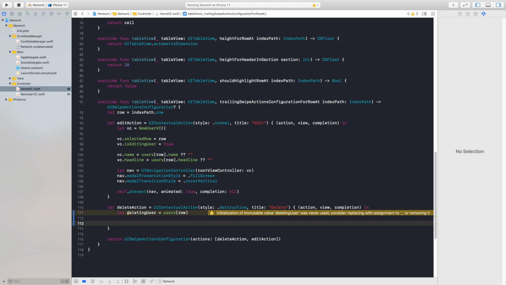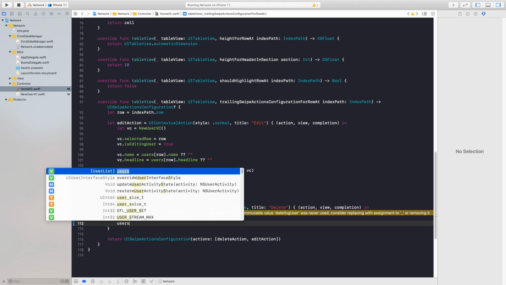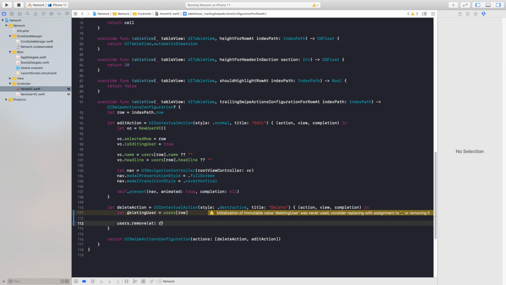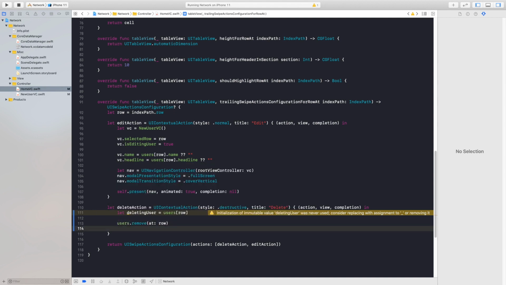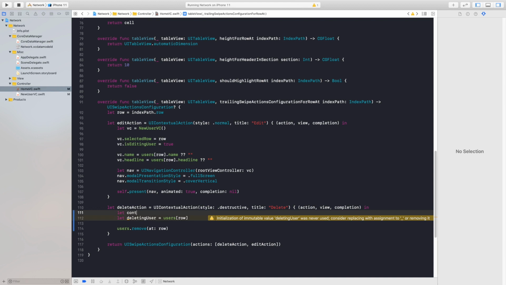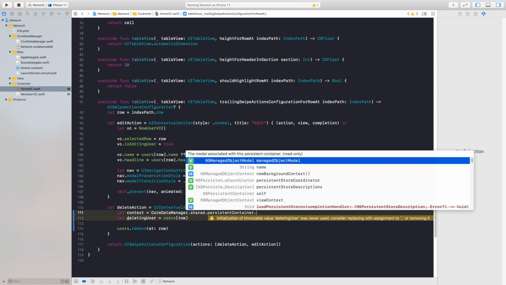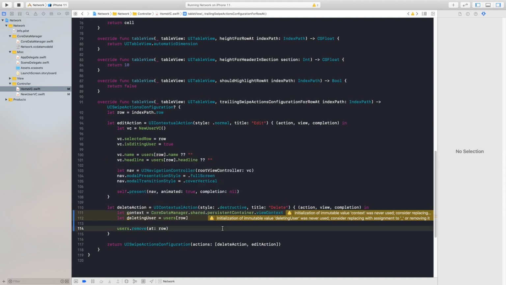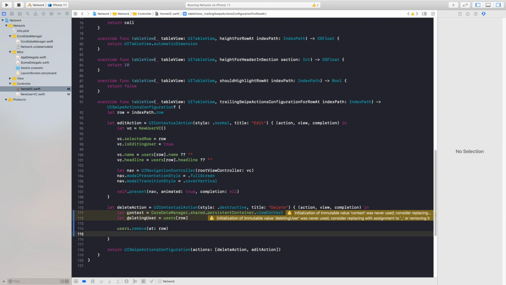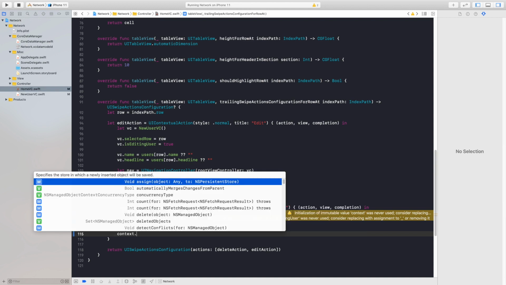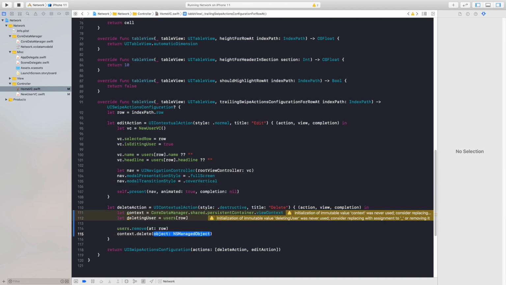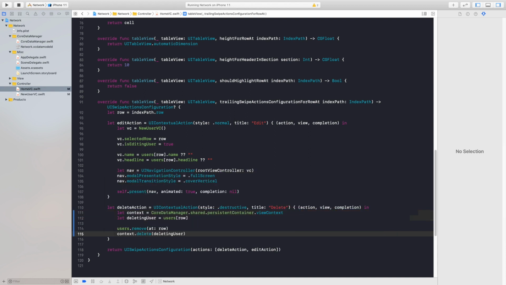First, what we're going to do is remove this user at the index, and then from here we need to call our context. So what we'll do is let context equals our core data manager dot shared dot persistent container dot view context, and then what we'll do right here is say context dot delete and then that deleting user object. And just like that, our object is deleted.